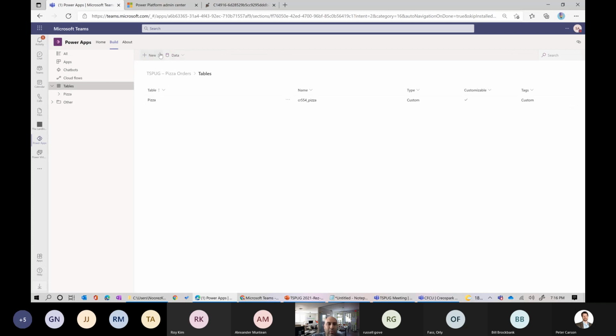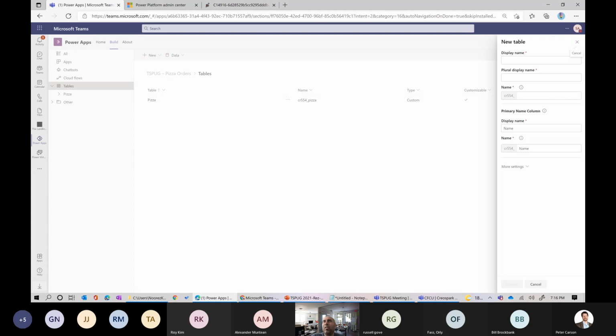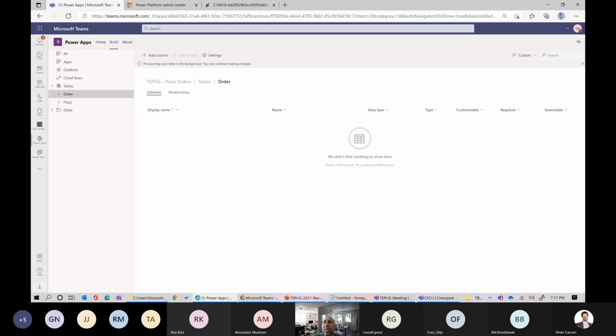Next thing we're going to do is create an orders table. So we'll click on the new, and you notice it's a different interface. We'll call this one order, and we'll click on the create button. And then this one, you see it's a different view. It shows you the name, the data type, the type. It's more information than you got from that light one. You can see any relationships you have with the other tables you have. You can manage the permissions and such here.